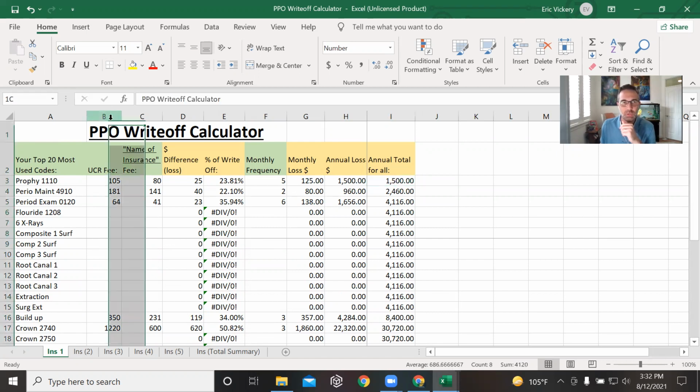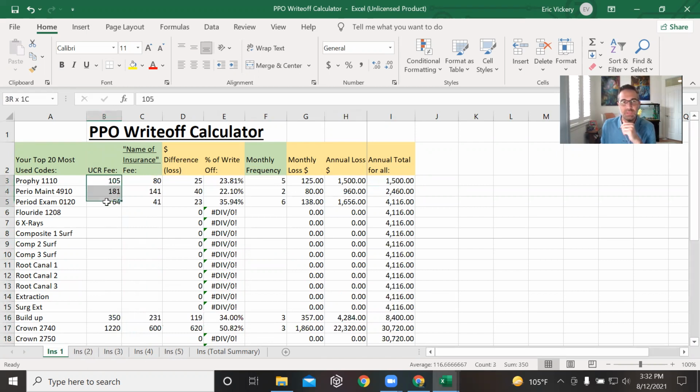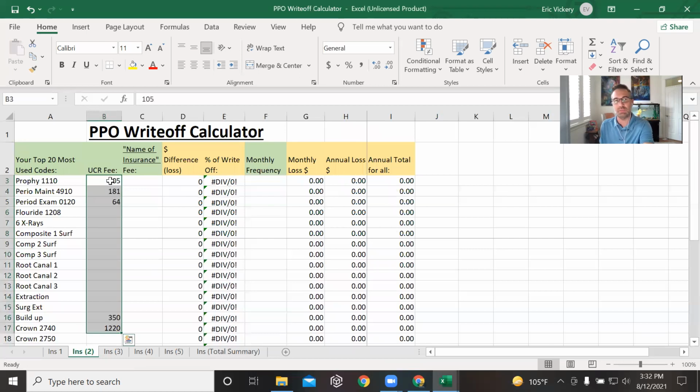So what you'll do is you'll put your UCR fees in this column, and then you can copy and paste that into each one of these tabs once you do that, right? So once I have these in here, if they're all correct, I can just go like this, and it's going to be the same. UCR fee is going to be the same on all of these, and copy and paste it over, okay?